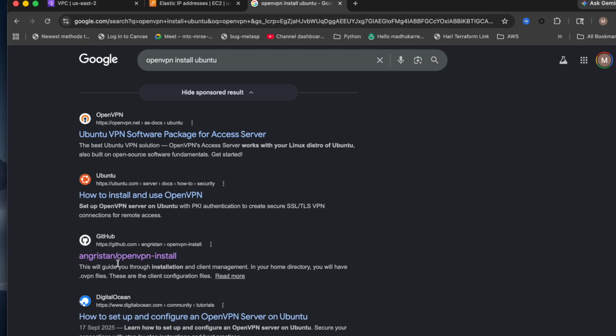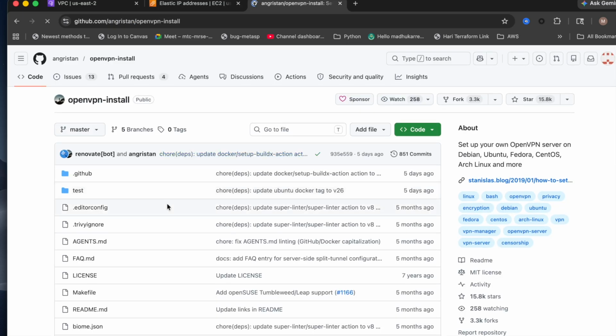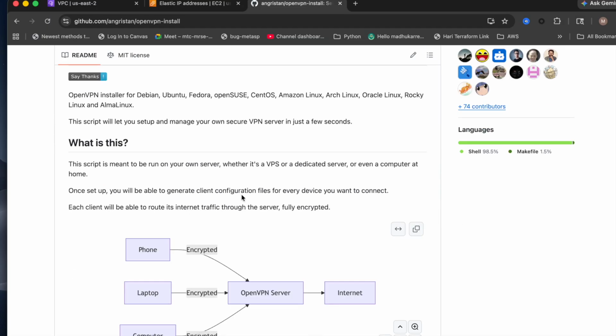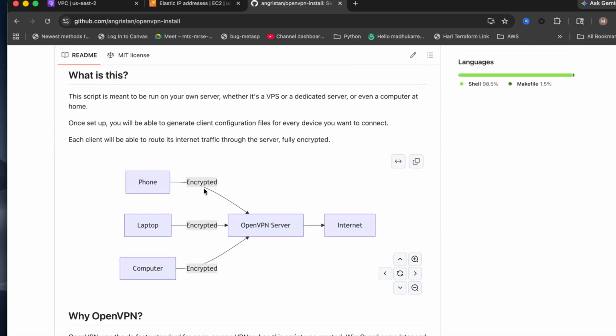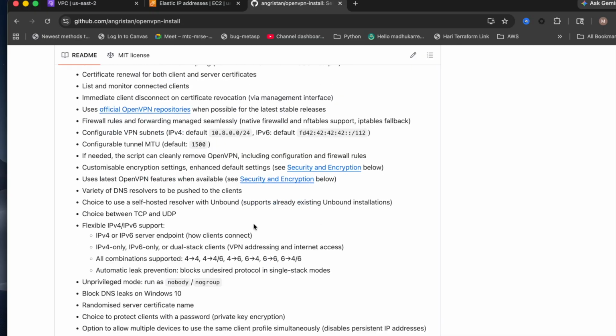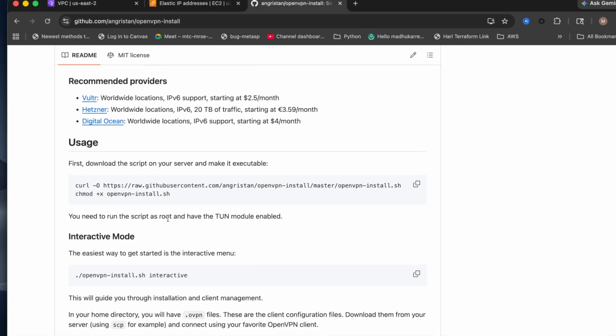So go to this link. You can do this from the OpenVPN official site as well, but this one makes it easy. But before installing on production machines, go through this script. Don't blindly install anything.